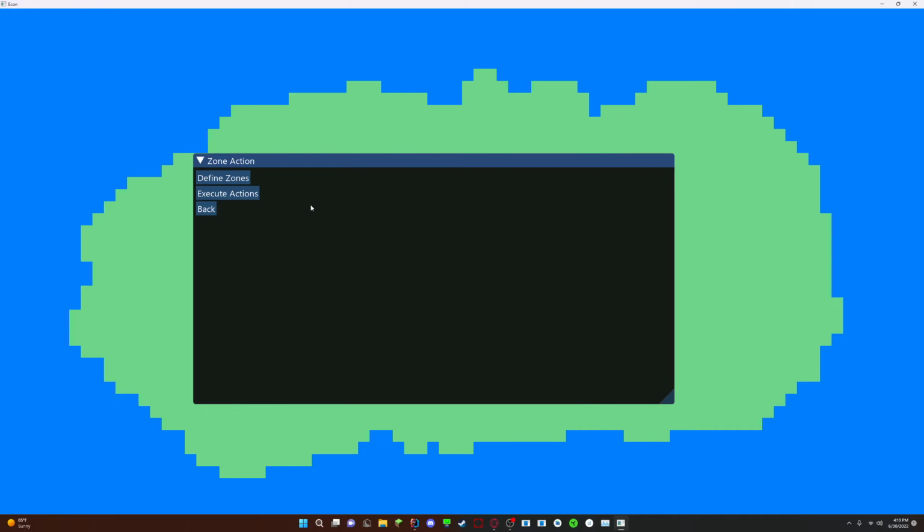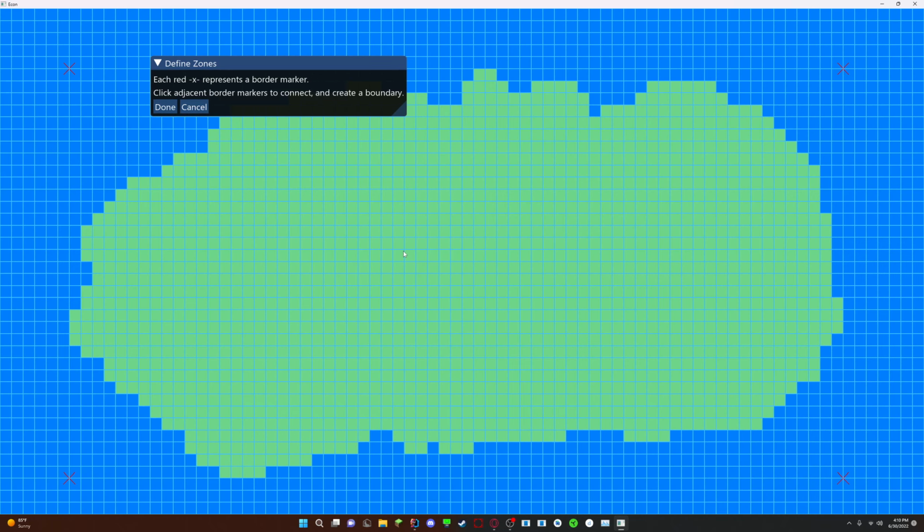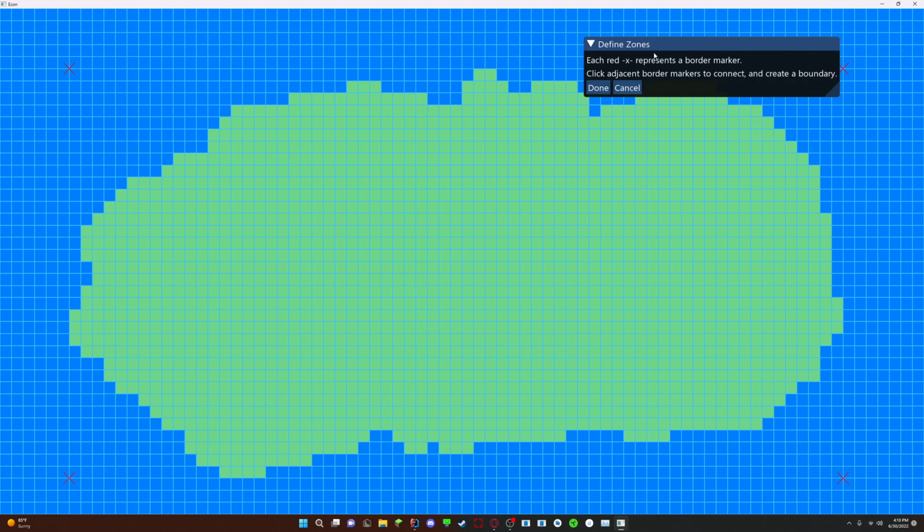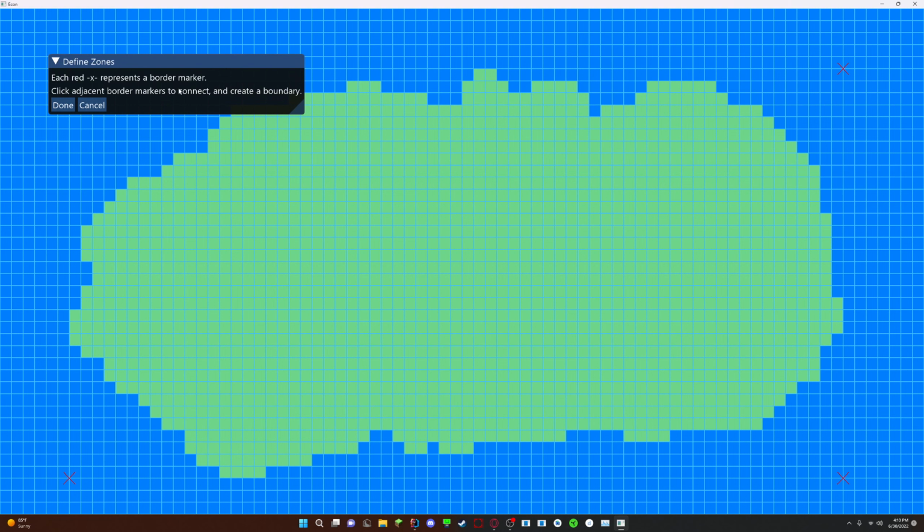Now the zone action is going to be the hardest because I have to actually make a system where the user can define a zone and then select the zone. So far, I've made this button that says define zone, and each red X represents a border marker. Click adjacent border markers to connect and create a boundary.